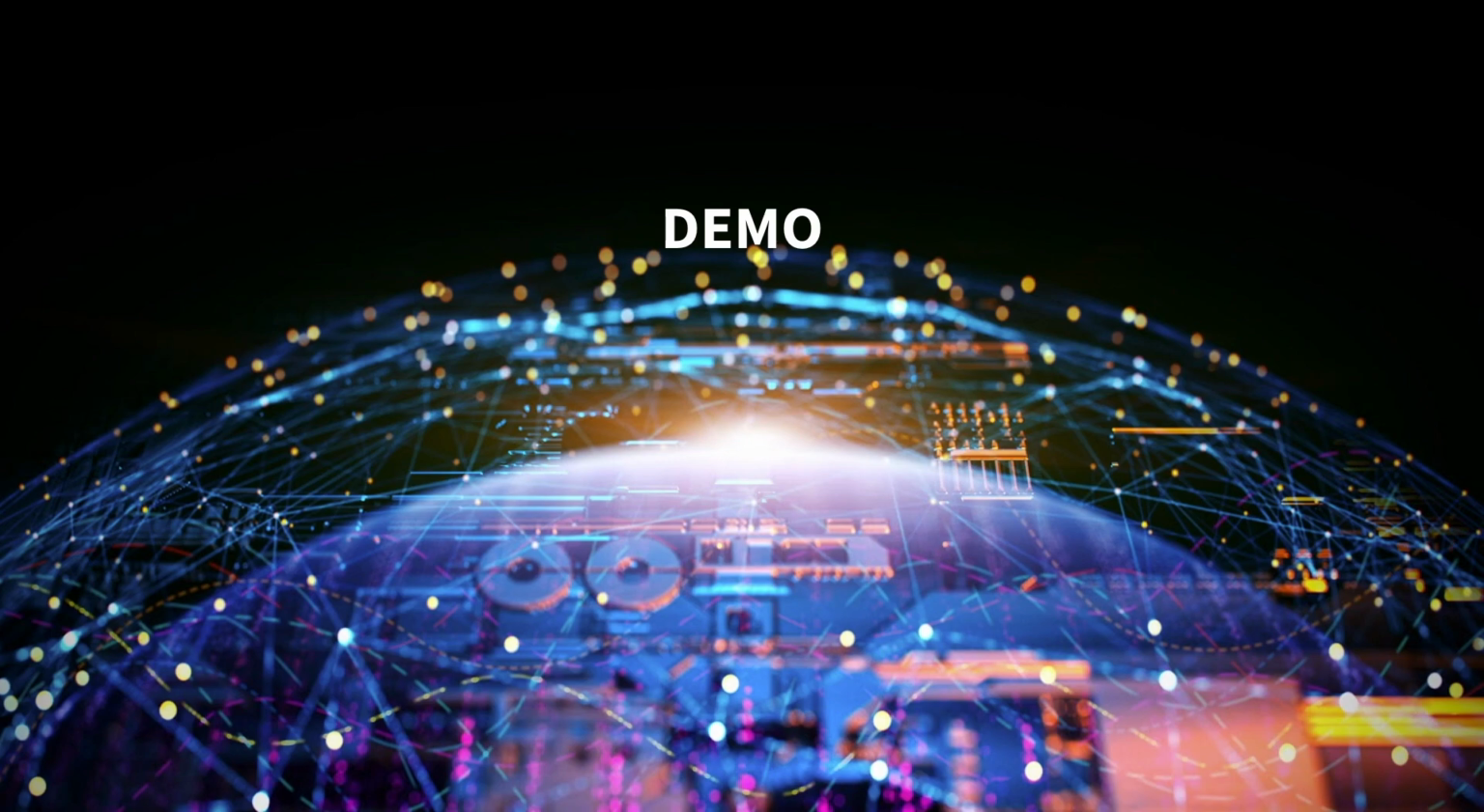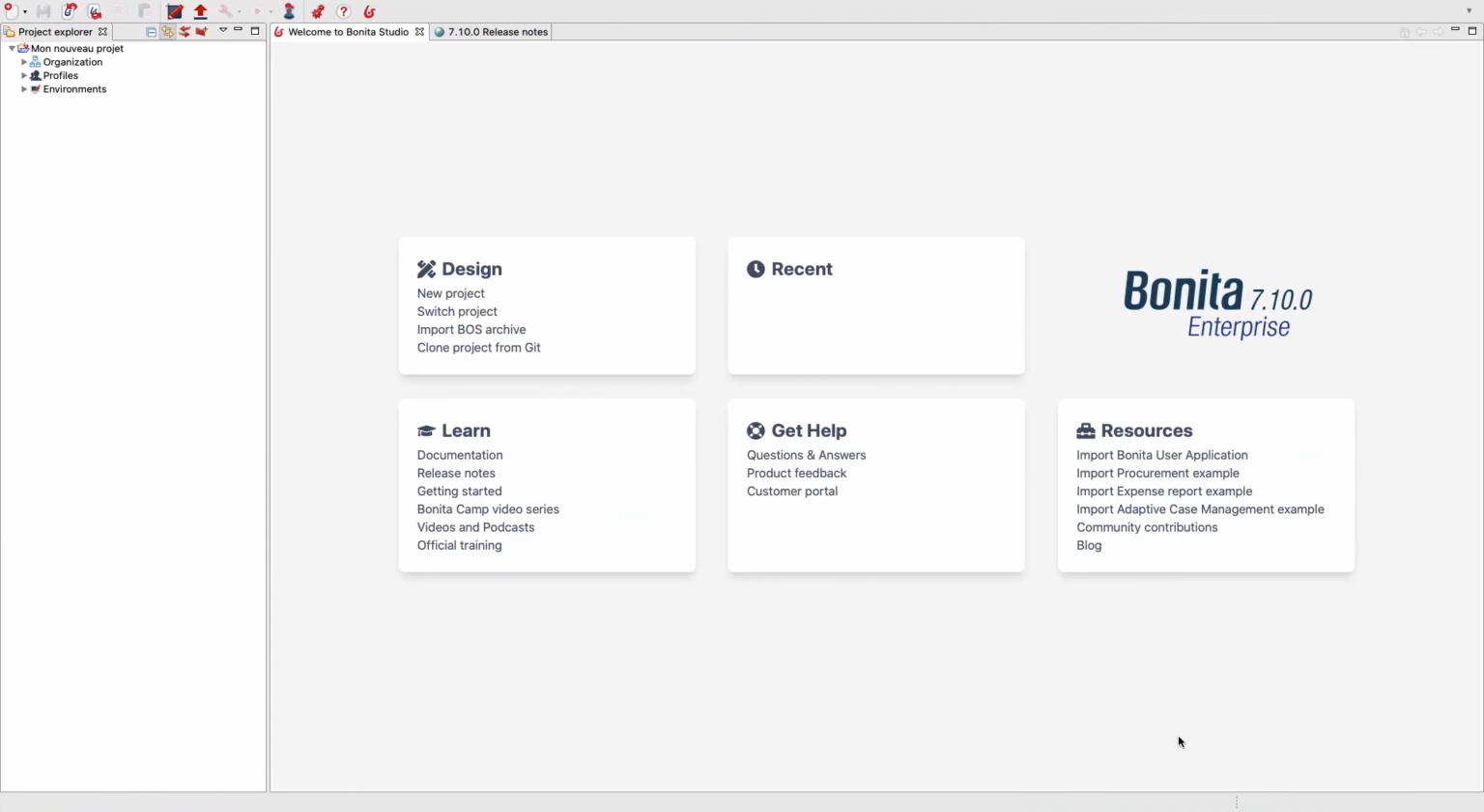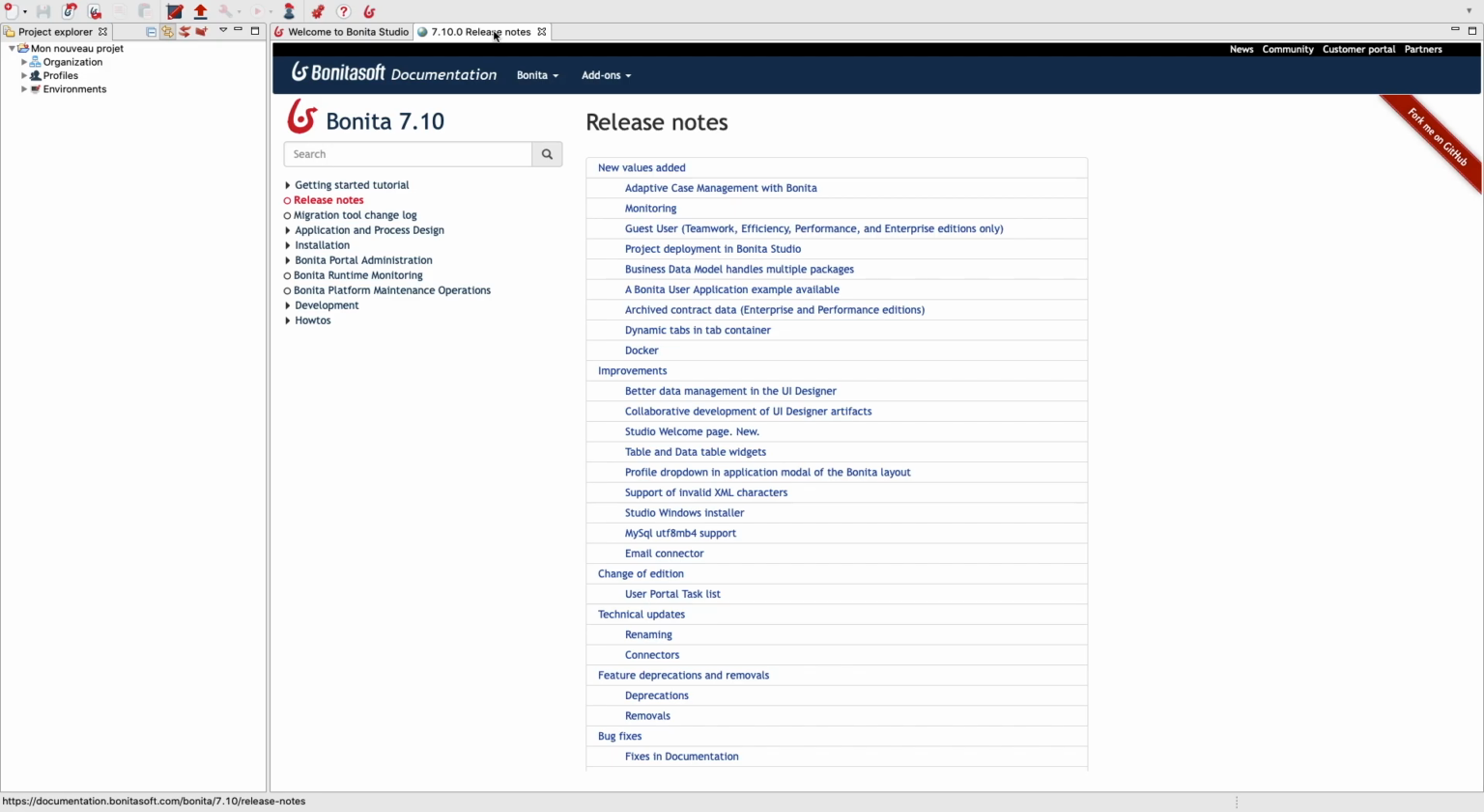I am going to open the studio for both editions, Enterprise and Community, and show you the different sections and how to use them. If we go first to Bonita 7.10 Enterprise, I have just opened my studio and I will see that when I'm connecting myself for the first time, I have a direct access to the release notes from the studio, which will prevent you from looking for it. You can have access directly to the documentation thanks to that as well, which is really practical.